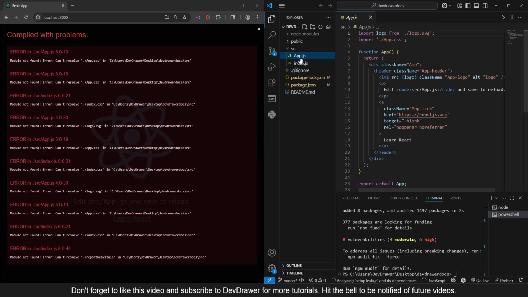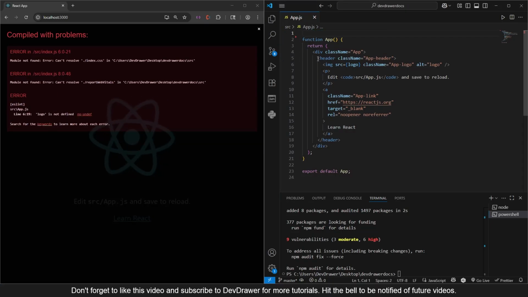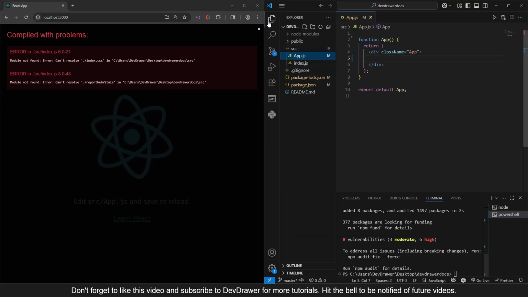Okay, so now we can come in here and edit this app file to get rid of all of the stuff that is not needed, and just set it up the way that we need it. So let's first get rid of these, and we're going to start off with just a blank app.